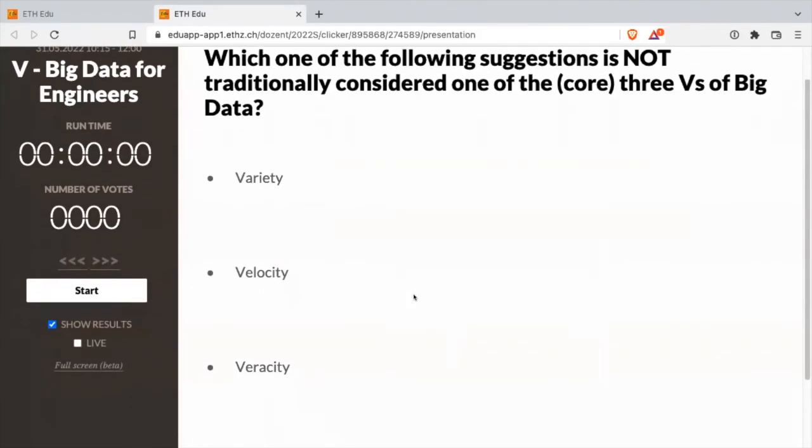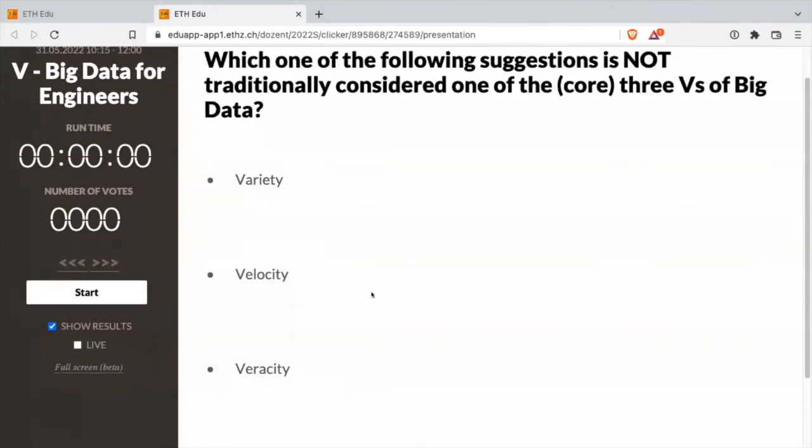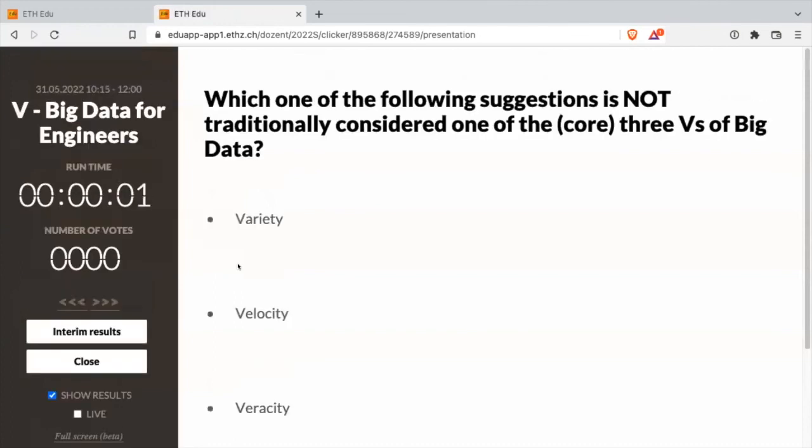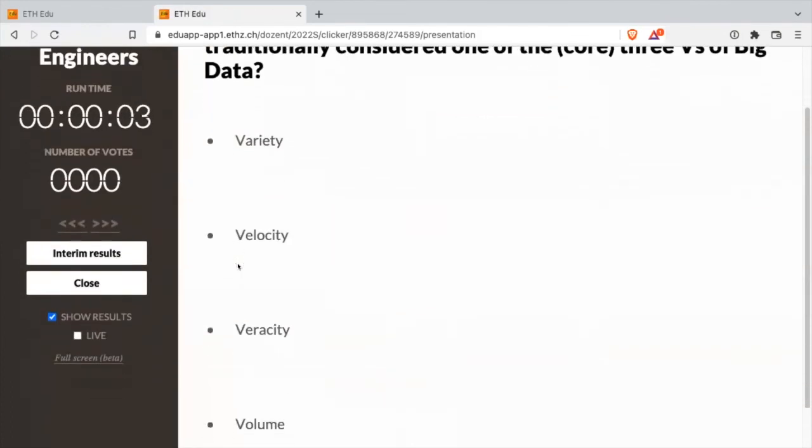Which one of the following suggestions is not traditionally considered one of the core 3 V's of big data? Variety, velocity, veracity, or volume? It's actually called the 4th V, the one that is the answer here. It's commonly added on top.